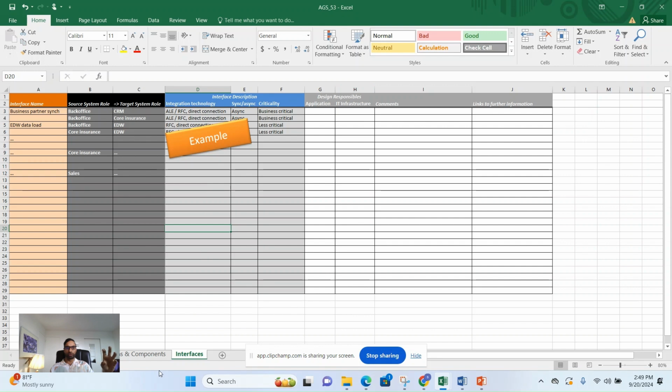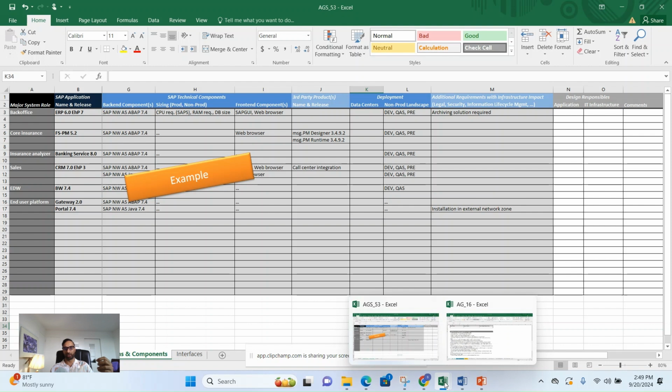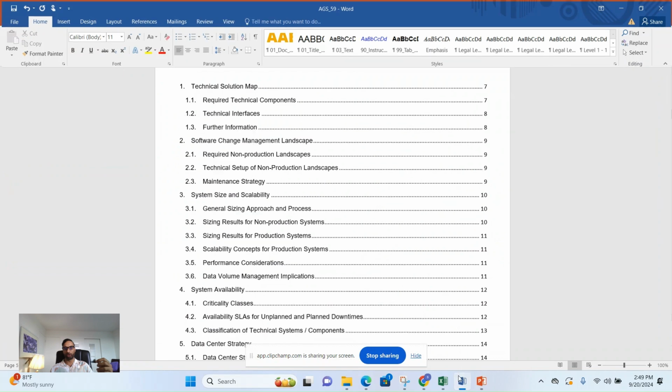So this was all about the technical design of our end-to-end implementation, what we are implementing for the business. I just took an example of an insurance company, and gave an example of ERP 6, EHP 7. Now I'm going to the technical document, or solution document. What do we do in the solution document?